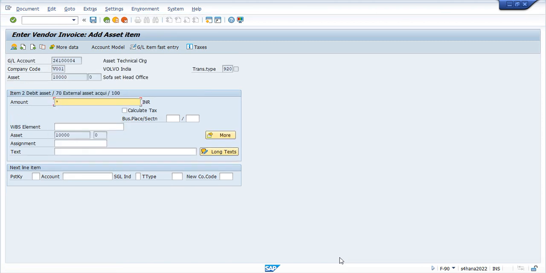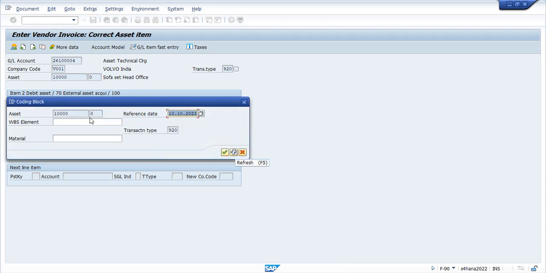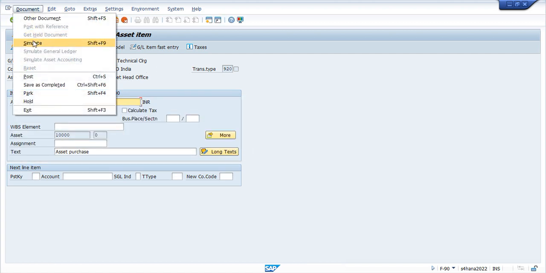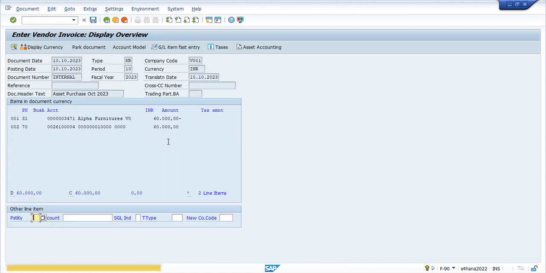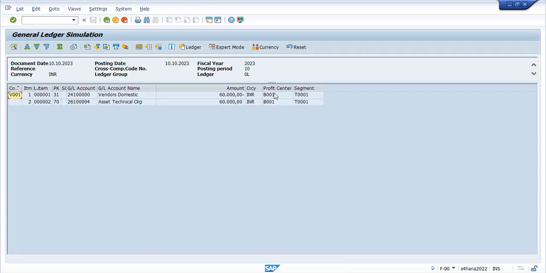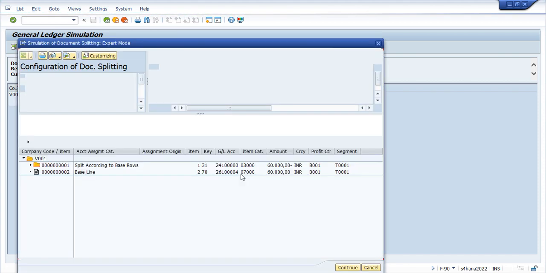Star means same amount and plus means same description will be copied here. So we can see the asset number is there. Now go to simulation, and let us simulate in the general ledger view. We can see the profit center segment is derived, but let us see the expert mode.